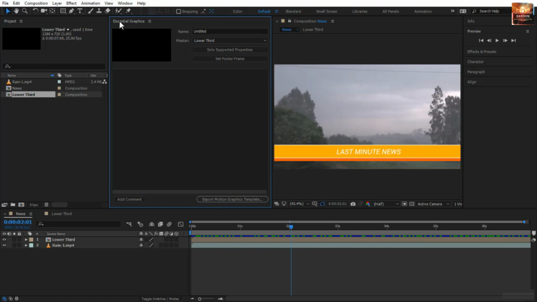Now, you notice here in the Essential Graphics there is the name. This will be the name of the motion graphics template, and it will be used to write your template on your storage media or your hard disk. So you usually give it a good name. Don't give it ABCD. I will write here lower third from AE. Not very descriptive about the lower third, but it will help us when we go to Premiere.